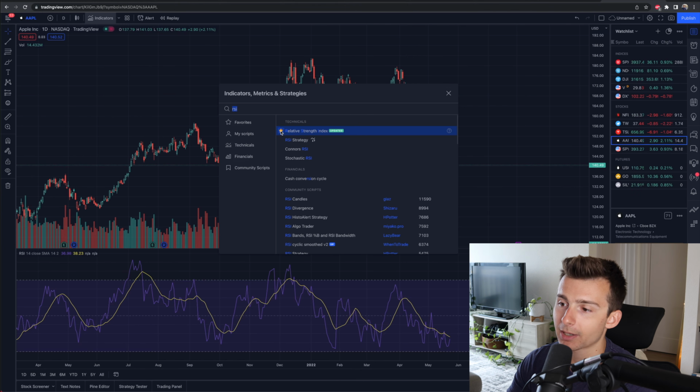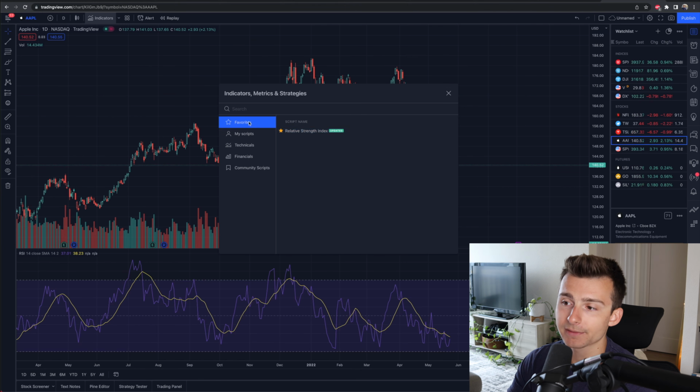If I click on the star right here, it's going to add to my favorites. So that's all that star means. If I'm going through, and I want to have a favorite list of indicators, it's a good idea to have them starred. So maybe your basics, your RSI, your MACD, maybe your volume profile. Those could be very, very good indicators that you want to have as your favorites.